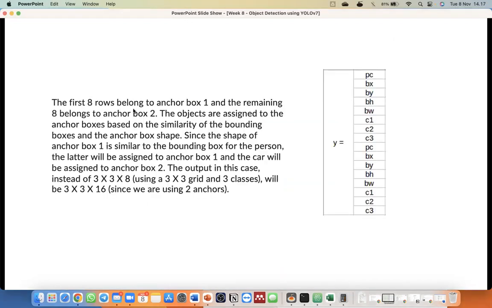Okay, the first 8 rows belong to anchor box 1, and the remaining 8 belong to anchor box 2. The objects are assigned to the anchor boxes based on the similarity of the bounding boxes and the anchor box shape. Since the shape of anchor box 1 is similar to the bounding box for the person, the latter will be assigned to anchor box 1, and the car will be assigned to anchor box 2.